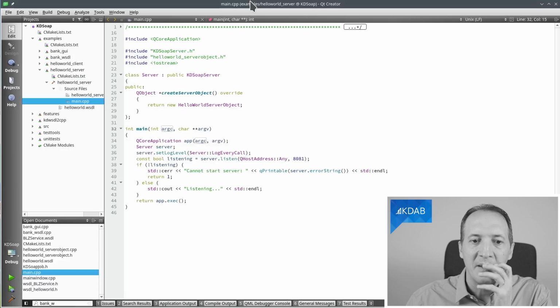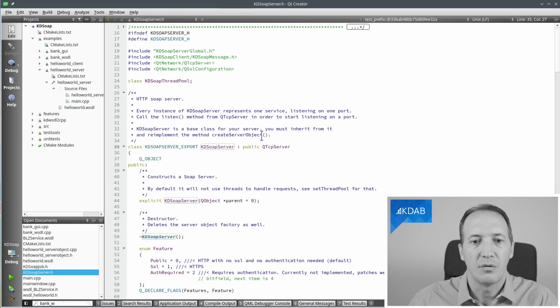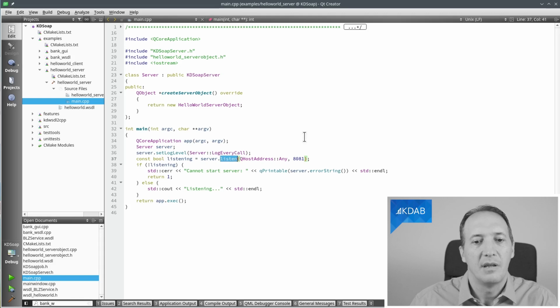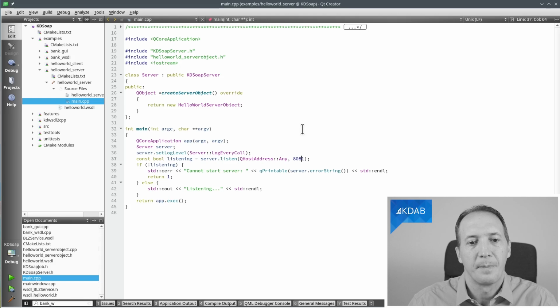To implement the server, all we have to do is derive from KDSoapServer, a class provided by the library. This is actually a QTcpServer class. So that's where it will listen on a port and wait for connections. We do this here with the listen method, the one from QTcpServer. We say, I'm listening on this port, and that's it, right? Waiting for clients.